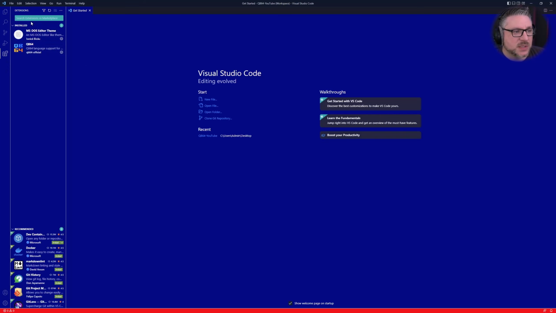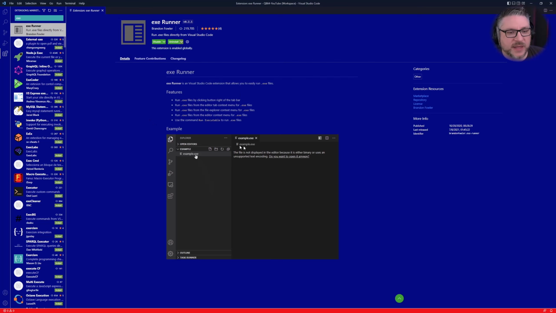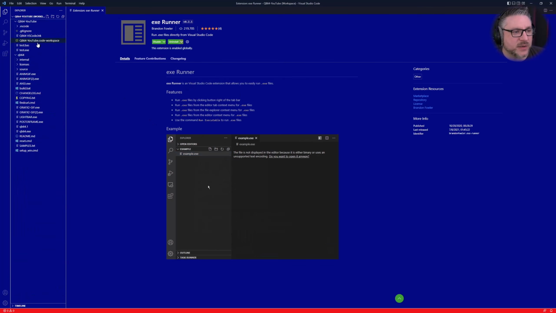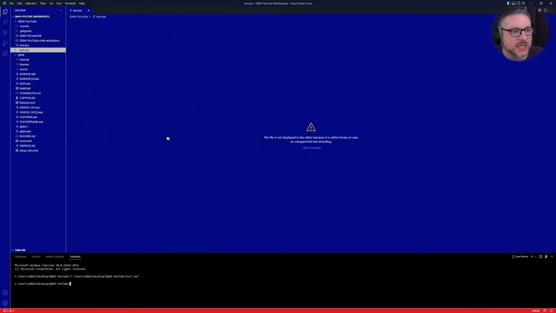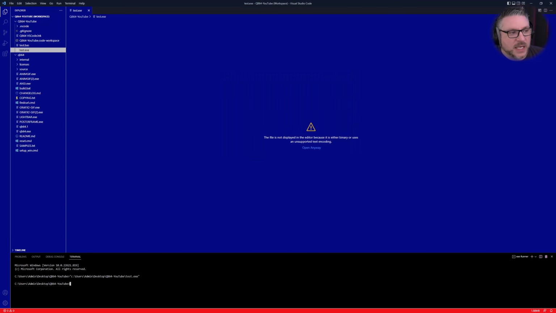But if you choose to go here, just type exe. This is handy on Windows. It's an exe runner, install that. And then you don't have to recompile your code. Just right click on it and choose run executable and it'll open your window. And there you go. Anyway, that's a lot of stuff that we've covered.